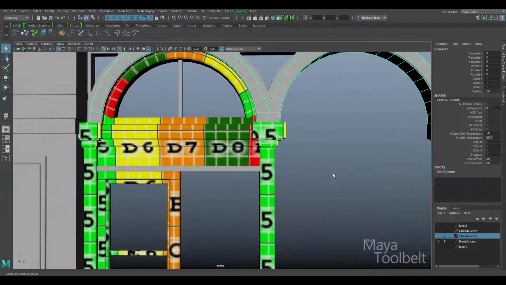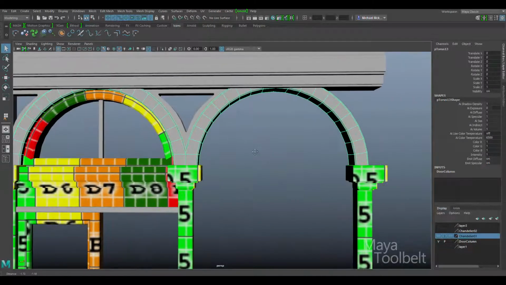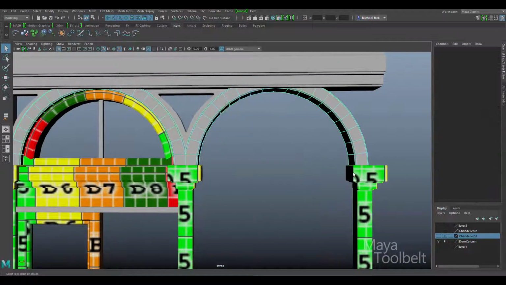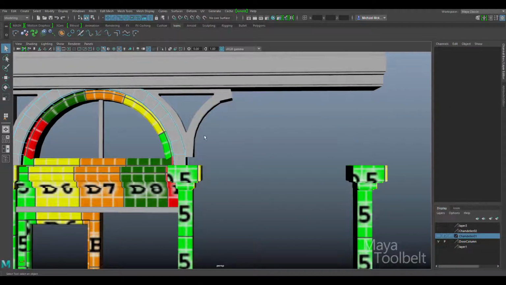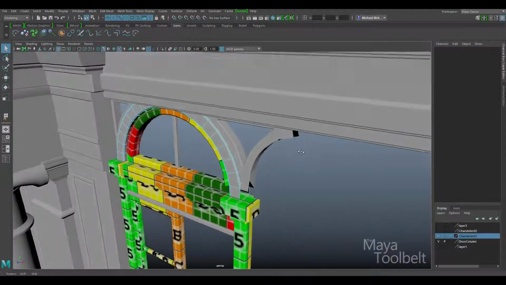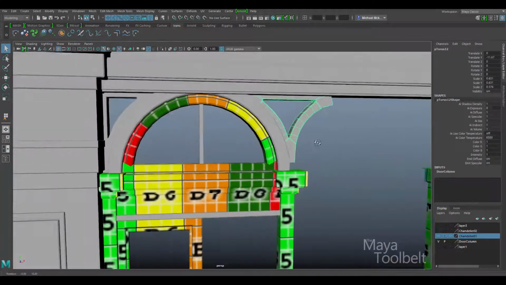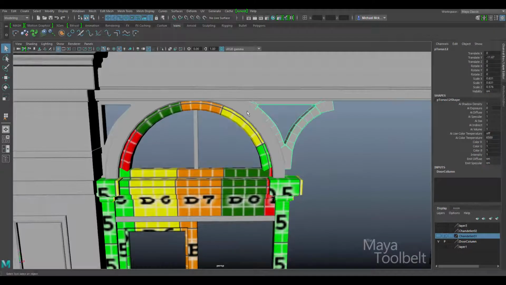So, I think what I'm going to do with this piece, since this is kind of a copy of this piece over here, I think I'm going to delete half of these faces and UV this side, and then the other side I'll just mirror it over, and that should be fine. I'll do the same for that piece, actually, since this is a small piece, I'll leave it like that.